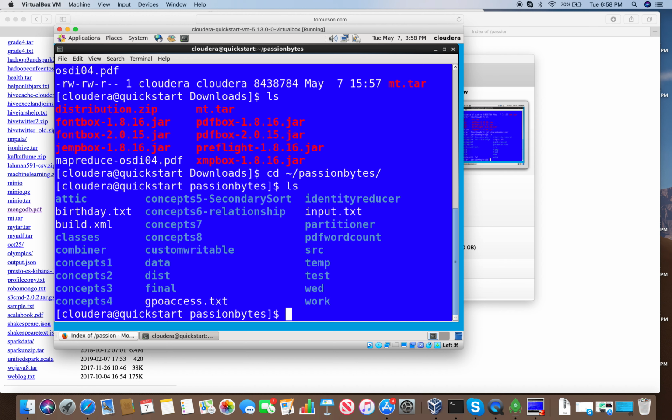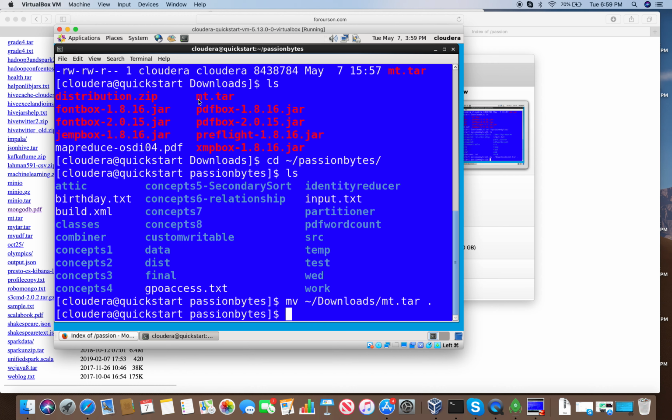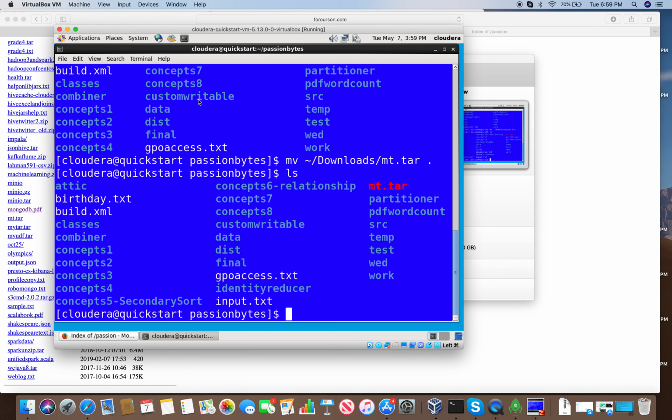How will you move the file to that passion bytes directory? What is the command? mv ~/download/empty.tar to dot. Do it. Extract. Oh, tar xvf. Yeah, please do. Oh, now perfect.